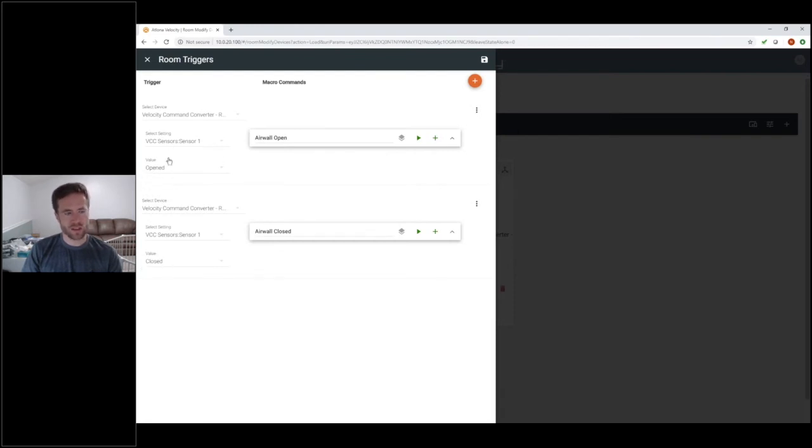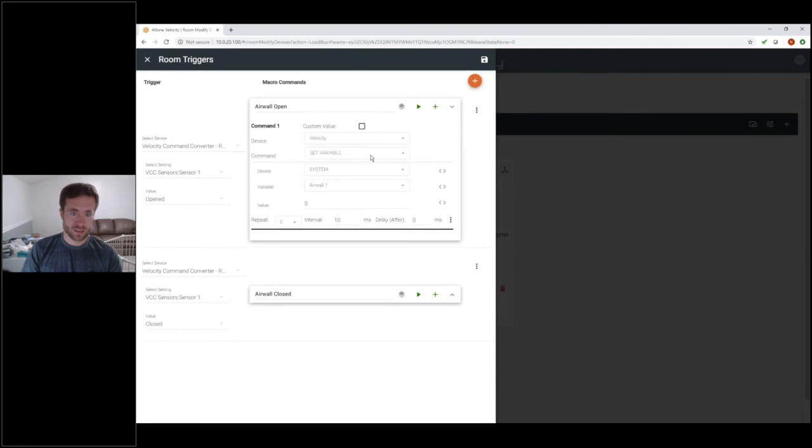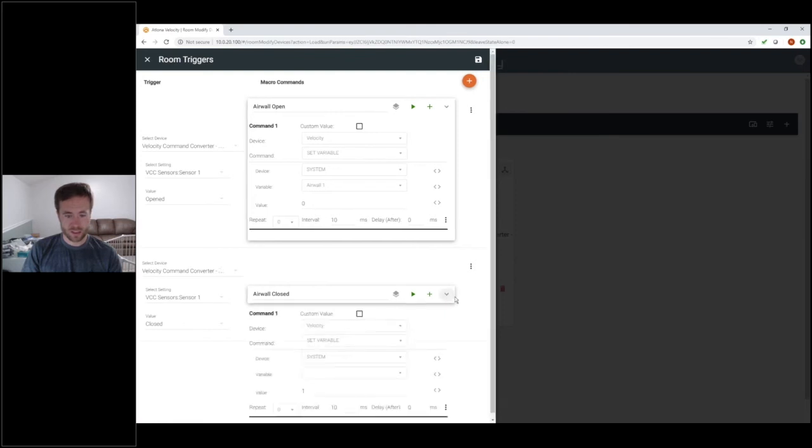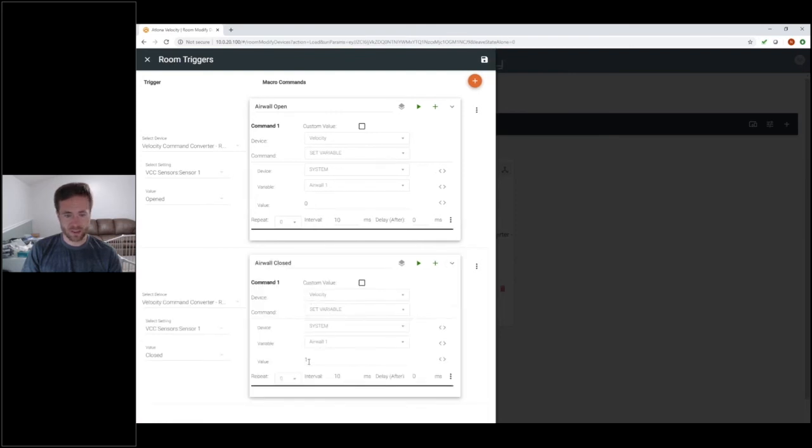So basically, if that VCC relay sees that its sensor contact is open, then we're going to assume that the air wall is open, and that means we're going to set the air wall variable to 0. 0 means open. And conversely, if it sees that the sensor's contact closure is closed, then we're going to do the inverse. We're going to set that airwall1 variable to a value of 1.